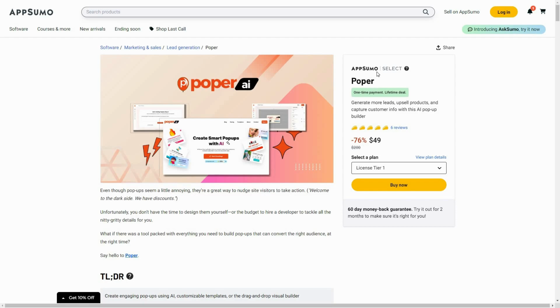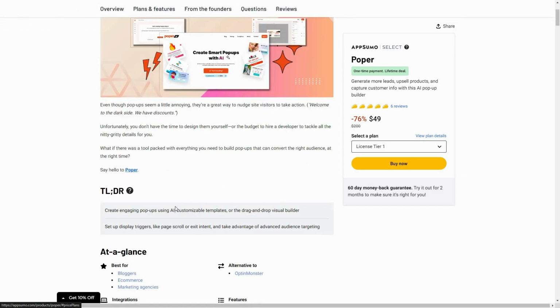And Popup is currently available on Appsumo as a lifetime deal. The regular price is $200, but at Appsumo you are getting this tool at only $49. This is a one-time single payment and there are already 6 reviews. All of them are 5-star reviews. So now let's have a look at all the plans and features.